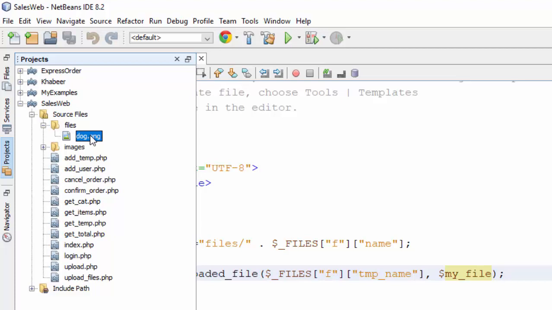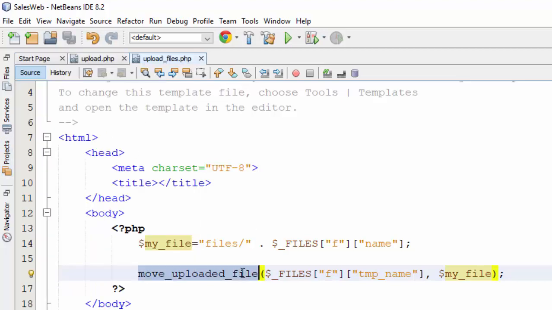So in this video, we have talked about how we can upload a file using the function move uploaded file.